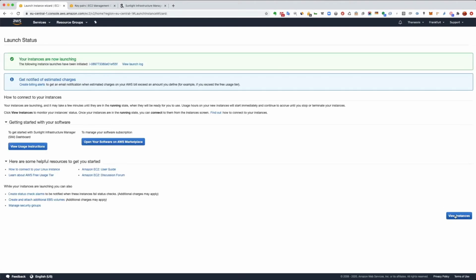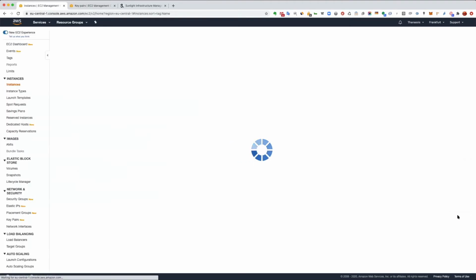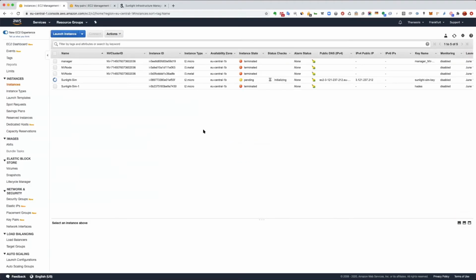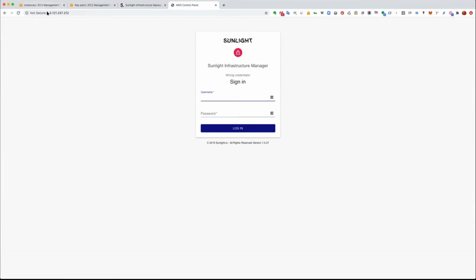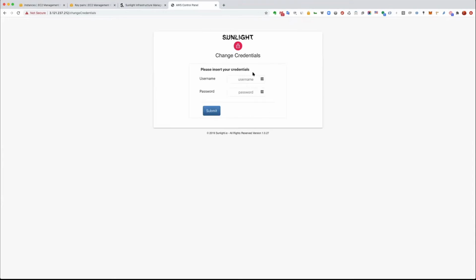So now we can view the instances, and you'll see the Sunlight instance is pending as it's initializing. While we're waiting for the instance to initialize, we'll want to record the instance ID and public IP address highlighted here in yellow. Once that instance is running, you want to put that public IP address into a web browser window. And then you can sign in using the username Sunlight, and the password is the instance ID.